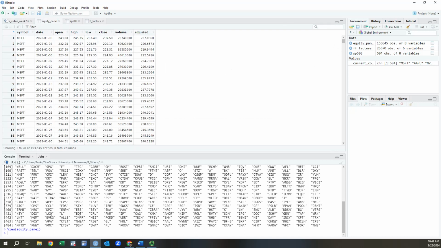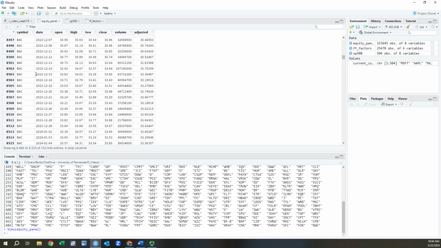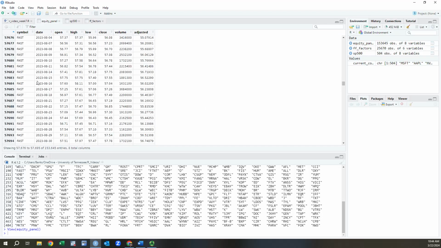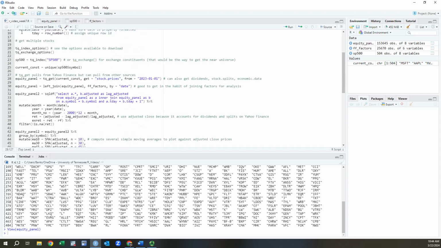You'll notice I have Microsoft's data going back to the beginning of 2023, BAC, APH. I have all of these firms, which makes sense because what we've done is downloaded all of these firms' pricing data over the time series for every firm within the S&P 500 index, which is so powerful because now that you know this, you don't have to input the ticker for every single stock that you care about, unless you just want to.